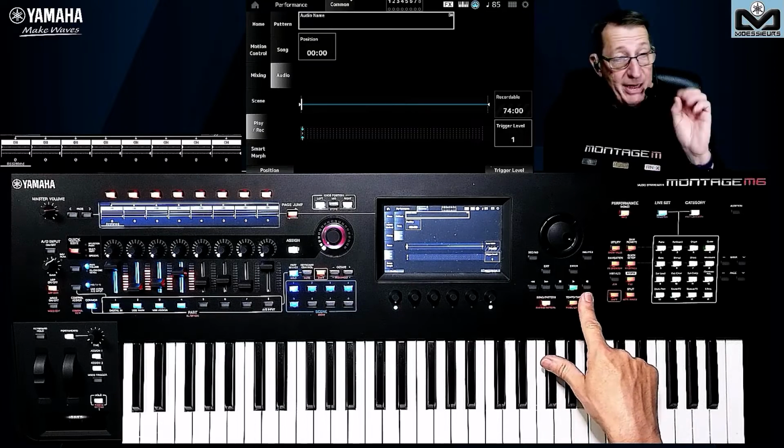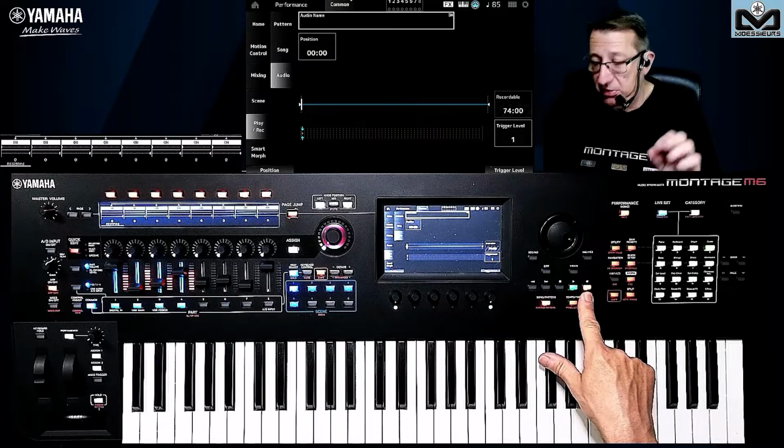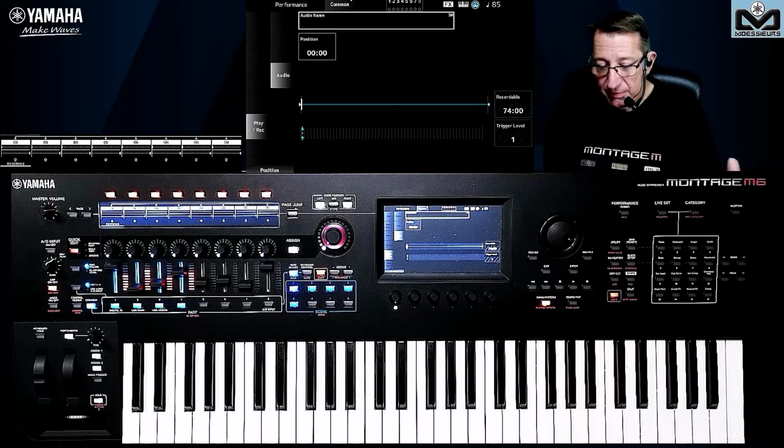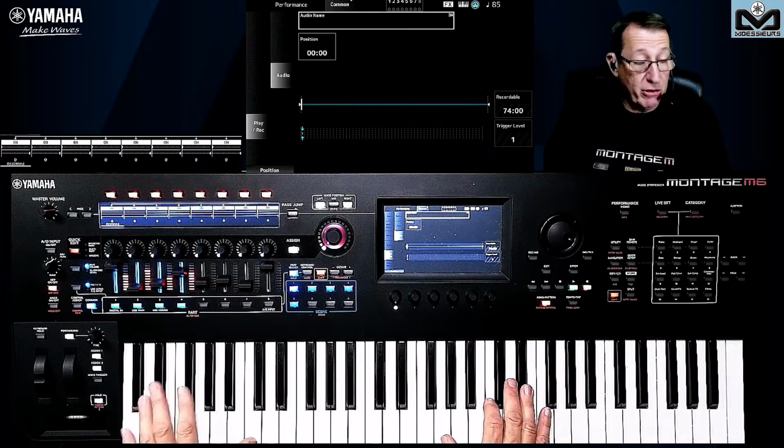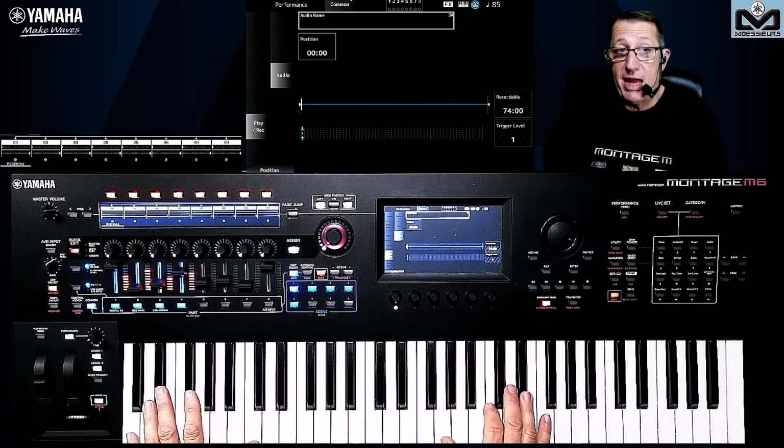Here, it will not start to record because I do not press play. The rec is blinking, that means waiting. I am on pause, and I am ready to record. As soon as I press, it will record because I set the trigger to 1 and I play with arpeggio.